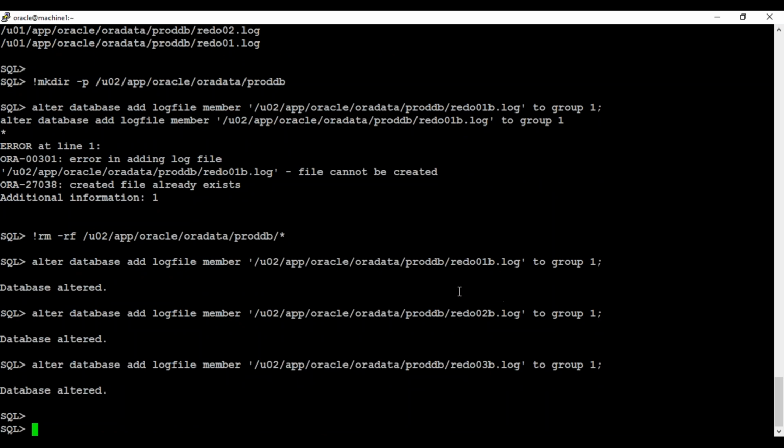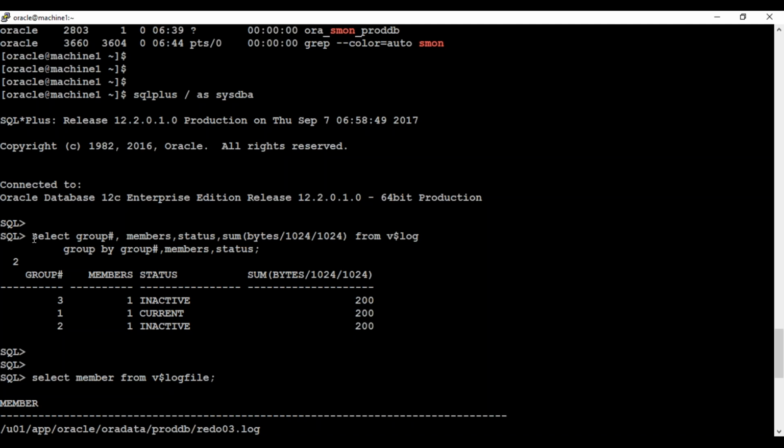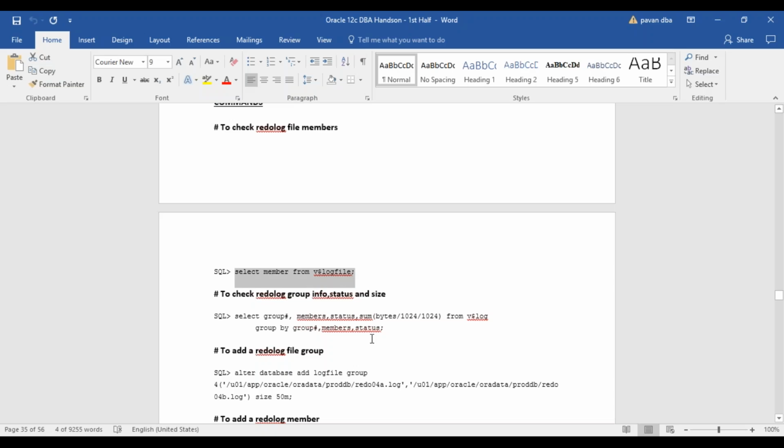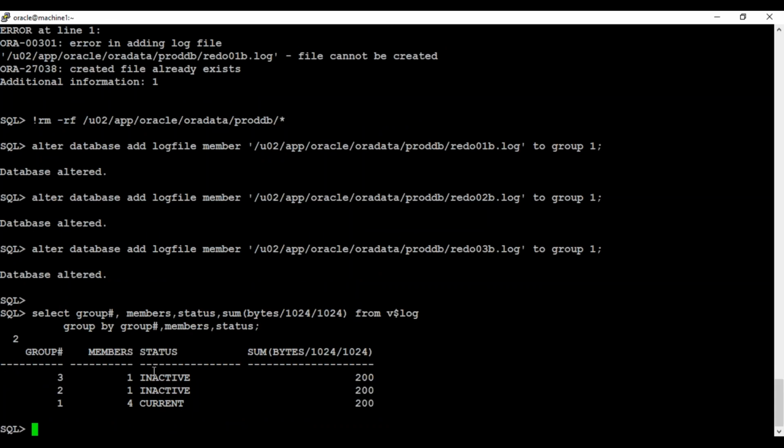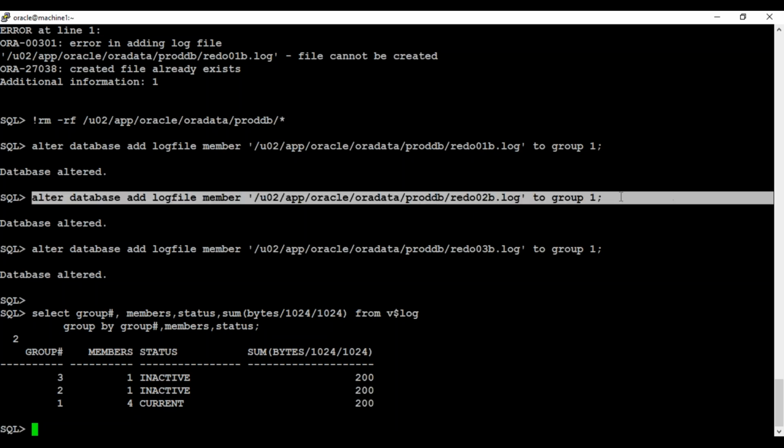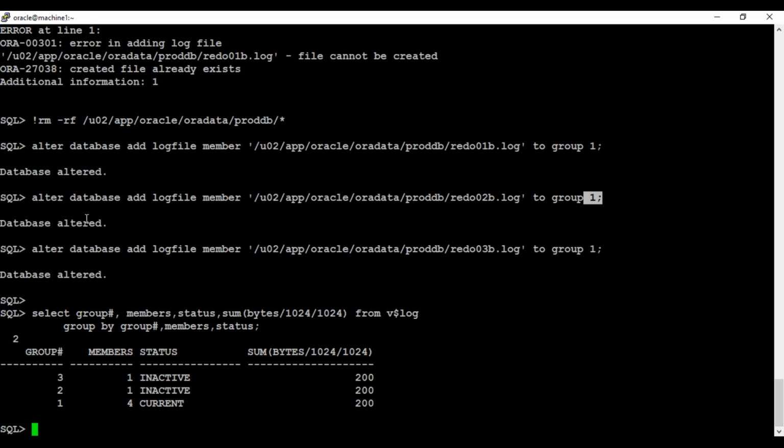Okay, so now if you go and run the same query to check the status, now you can see, oops, how come four members are there? You created a first group only. Sorry guys, I made a mistake here. I added different members to group one only. Here I should make it as group two.